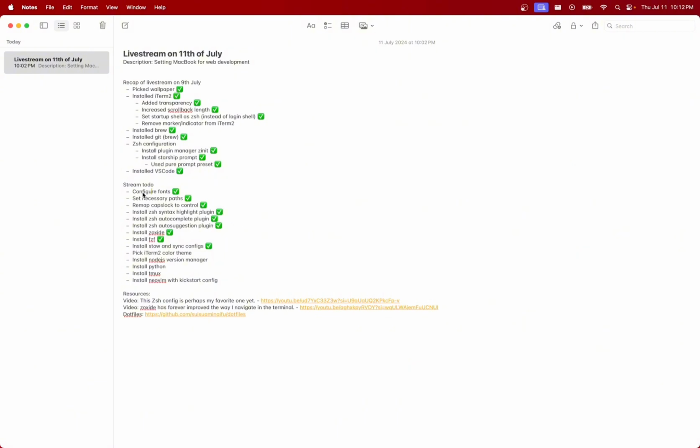So then what we did today, I guess about 6 hours ago, we were streaming as well. So what we did is we configured fonts. So we installed JetBrains Mono Nerd font using Homebrew. We set some paths in my Z shell config.